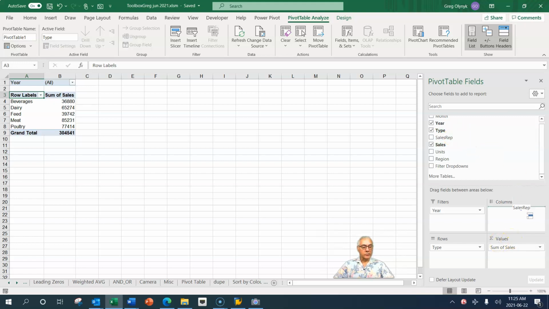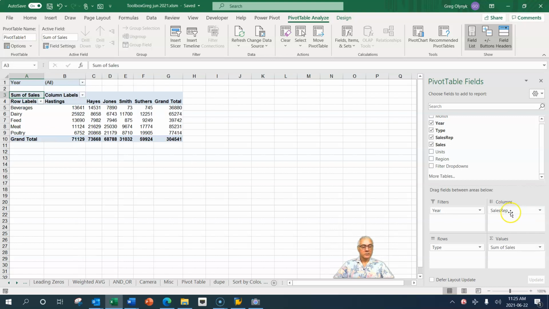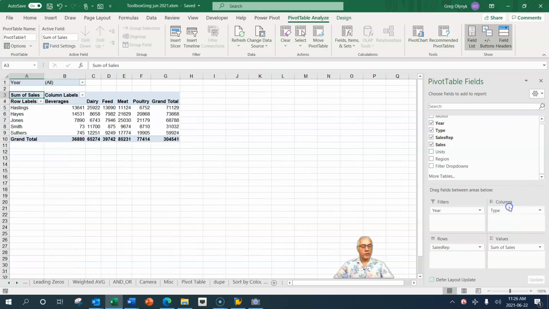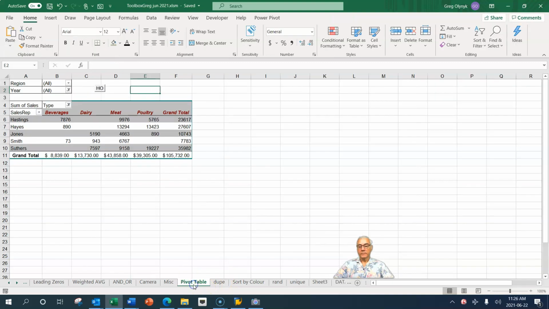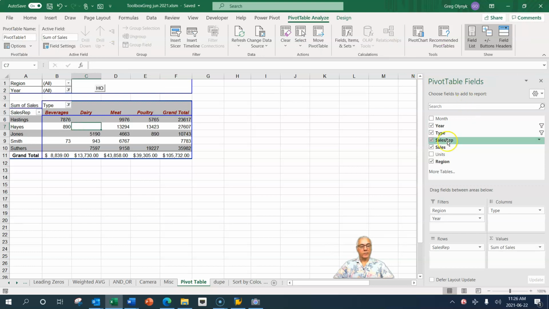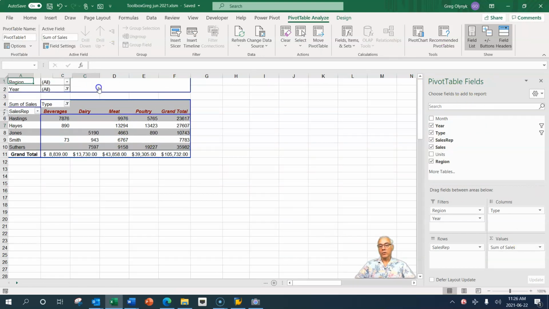You can add the sales rep, say, as columns. The reason why they call it pivot tables is you can put sales rep down here and type over here. You can pivot things around. Very useful. And here's an example of another pivot table. As you click into a pivot table, you see the pivot table tools. I'll go home.